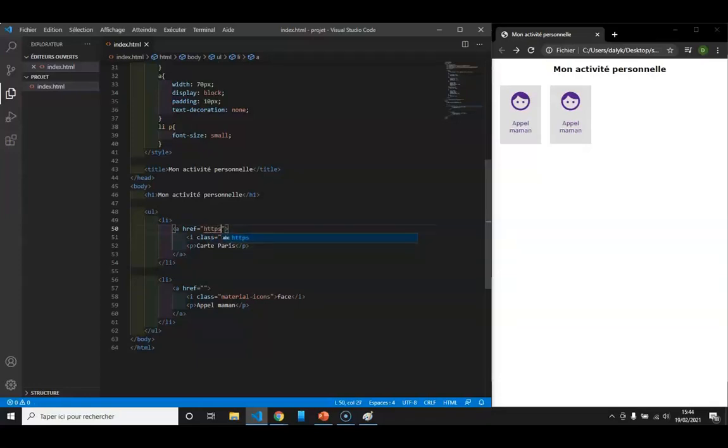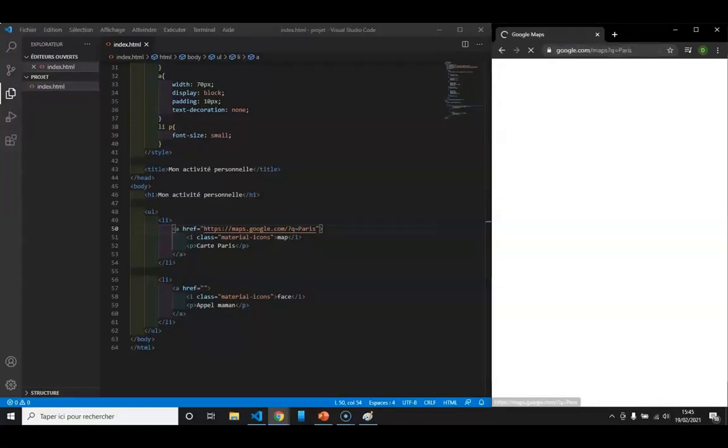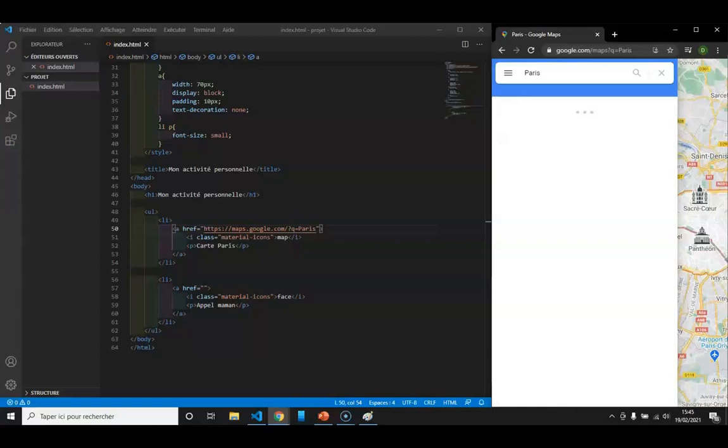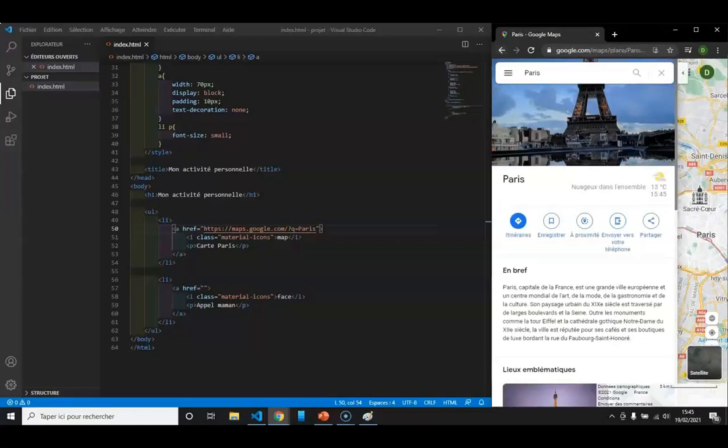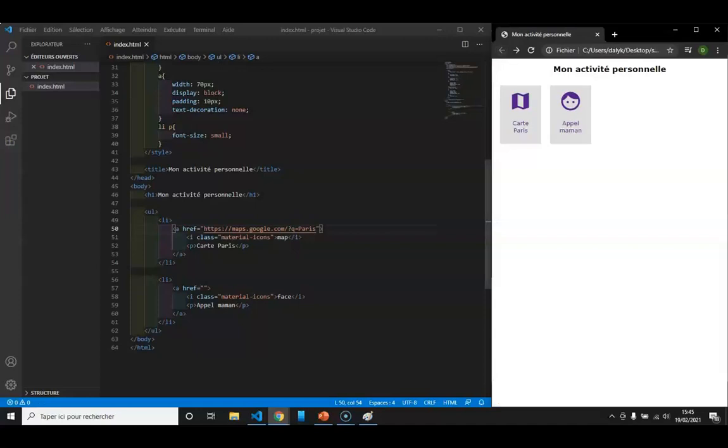So https://maps.google.com. So to add a city, just put a question mark, q equals, for example, Paris for us. If I update, I have now the map of Paris with my little logo of Google Maps. If I click on it, normally it takes me to Google Maps and on Paris. Okay, we're going to continue.